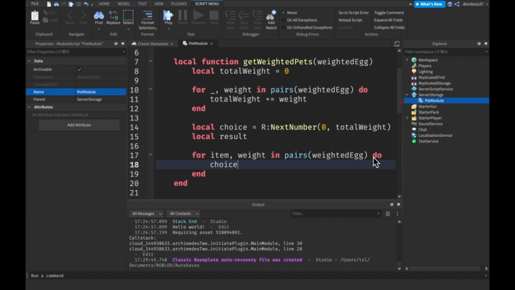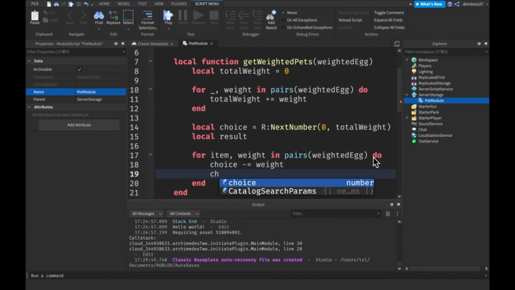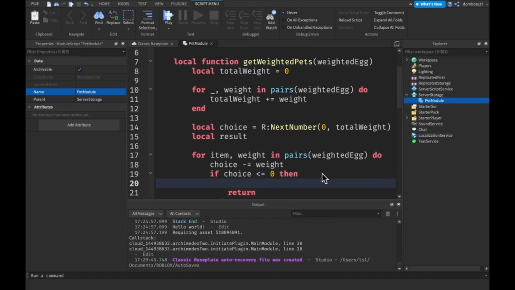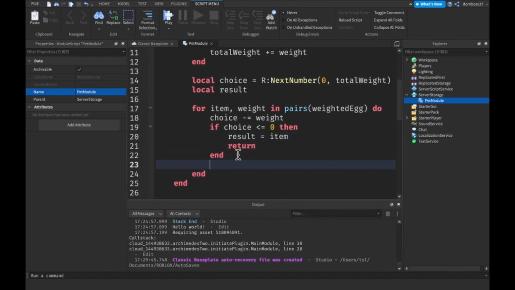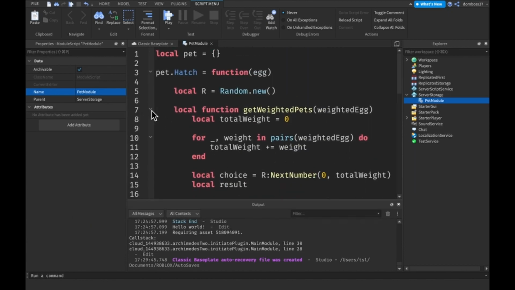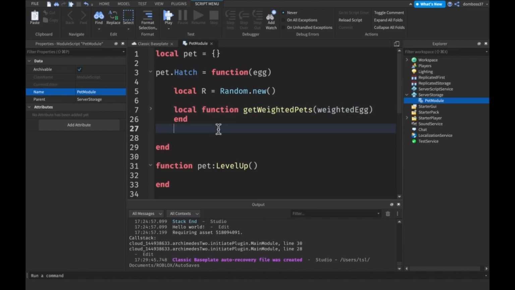Then we are going to subtract our choice from our weight. Check if choice is less than or equal to zero, then we want to return at the end. But first we want to do result is equal to item. And actually, instead of return, I'm sorry, we should do a break. Then outside of this, we just say return result. So this function, get weighted pets with the weighted egg, is basically just going to get us a random pet.